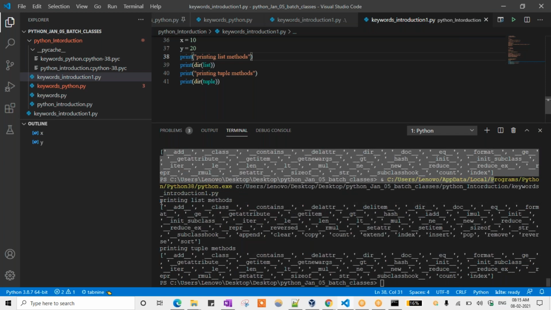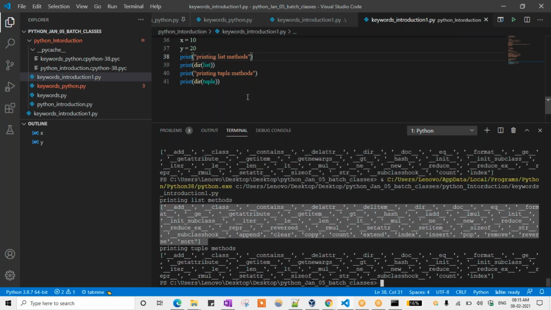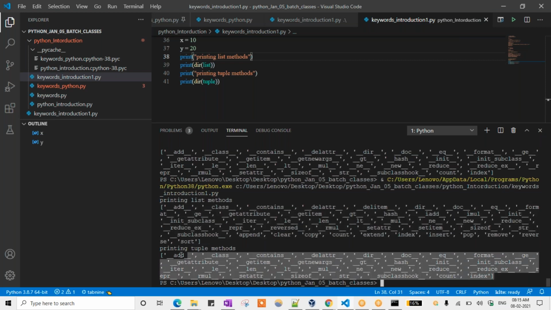So see here, after printing list methods, these are all the methods present in list, and then printing tuple methods, it is printing all these methods. So like that, you can get the information here itself. So you don't need to remember all the methods that are present in that one also. Okay.